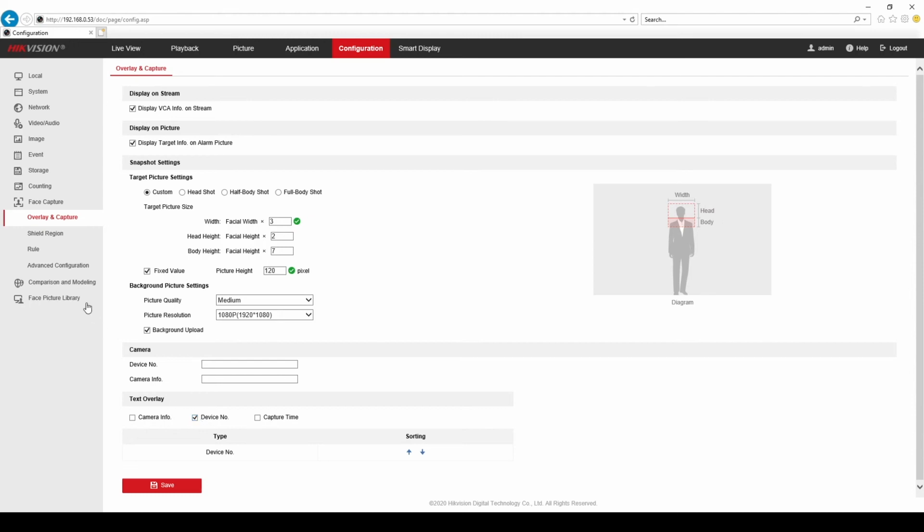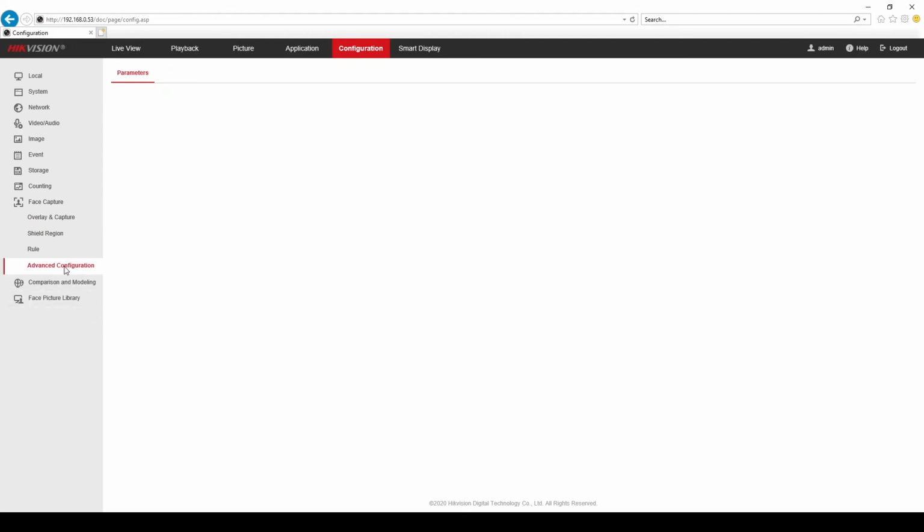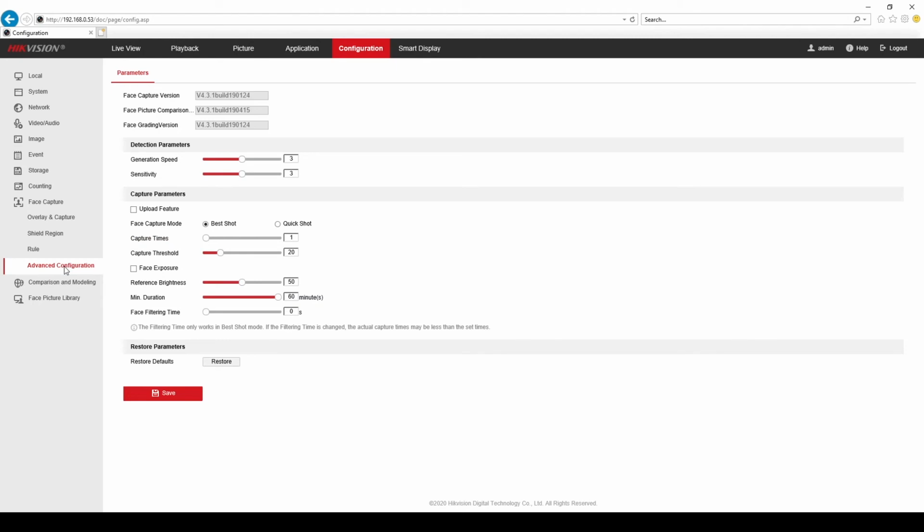Now let's look at the advanced configuration. Most of the time you won't need to touch this, but it can help if you're having problems with recognition. Generation speed affects how quickly the camera starts trying to recognize a face. If you increase this number, it will be faster, but potentially less accurate.